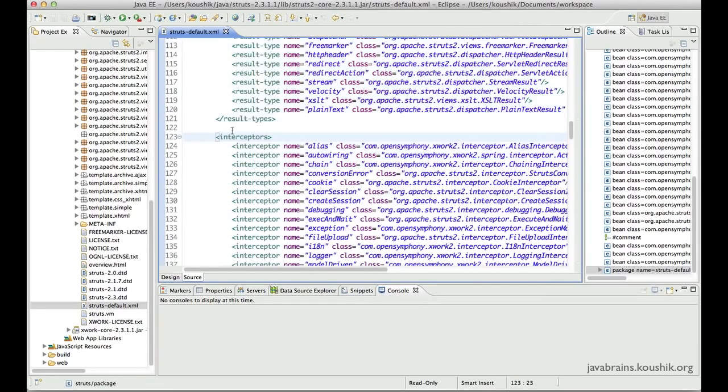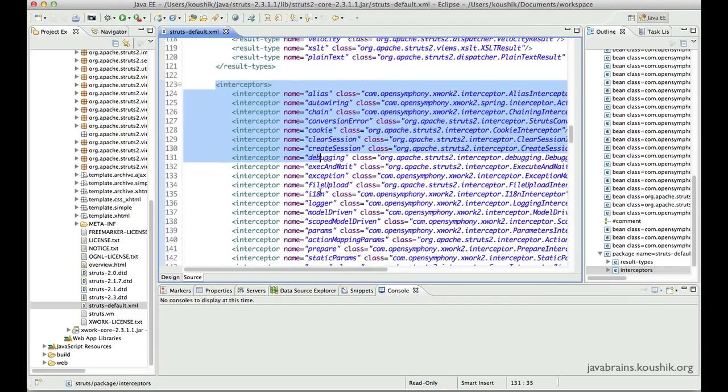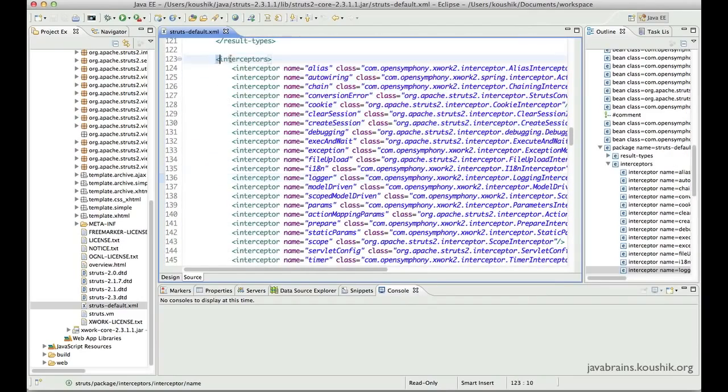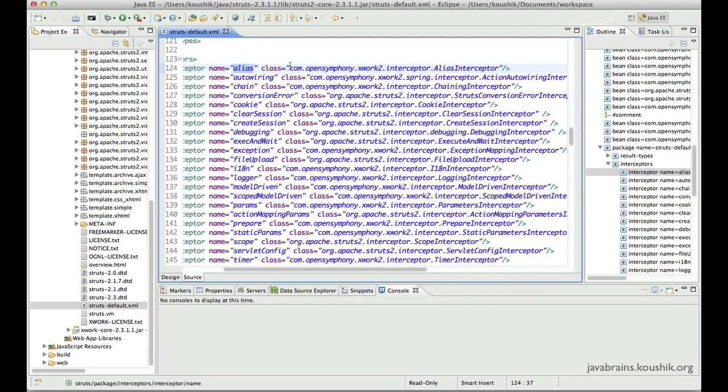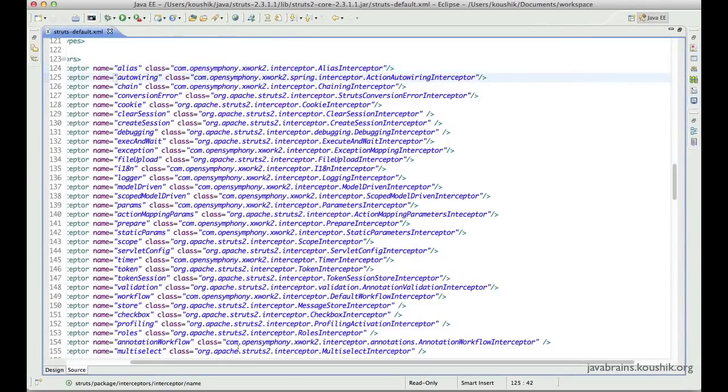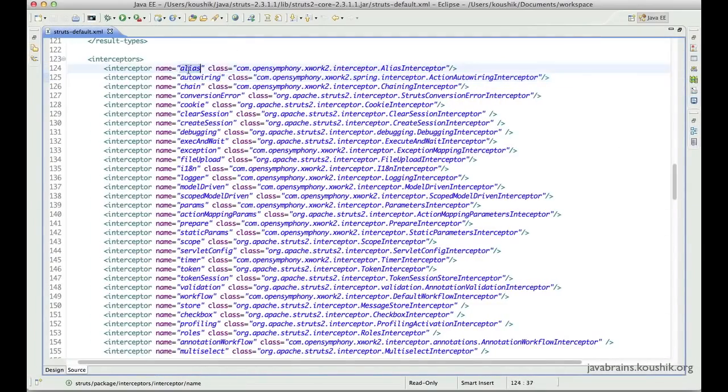So you see here, this is the interceptor declaration portion, right? This is the first step. There is a node called interceptors, and it has all these individual interceptor elements. Each interceptor element has a name and a class. The name is kind of like a short form, so you don't have to reference the whole thing every time. And then the class specifies which Java class has the interceptor logic. So in this case, the interceptor called alias has this class associated with it, the alias interceptor in this package.